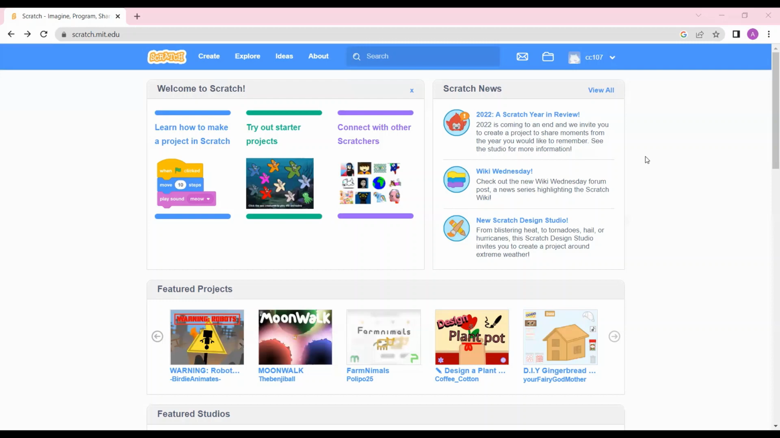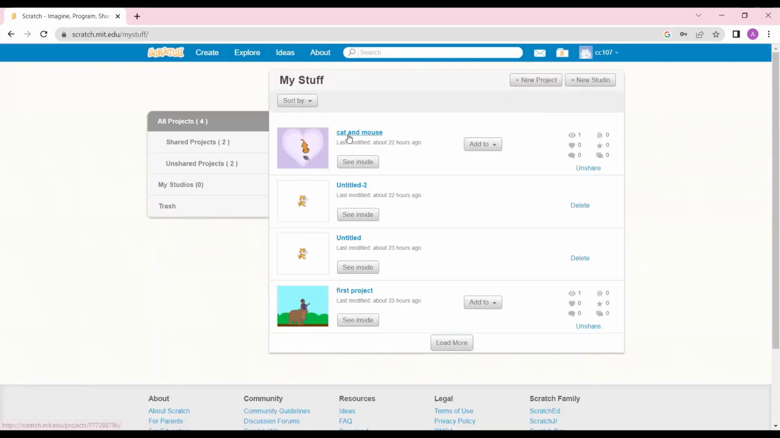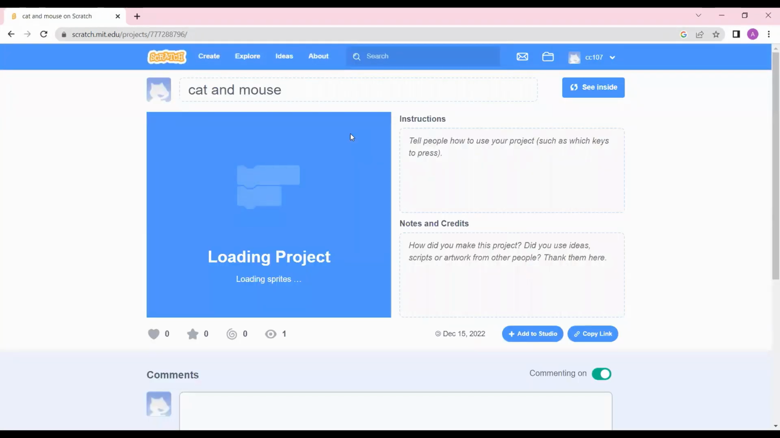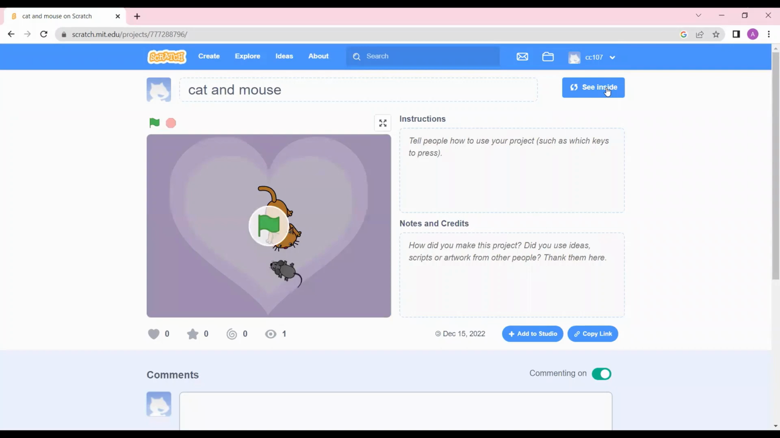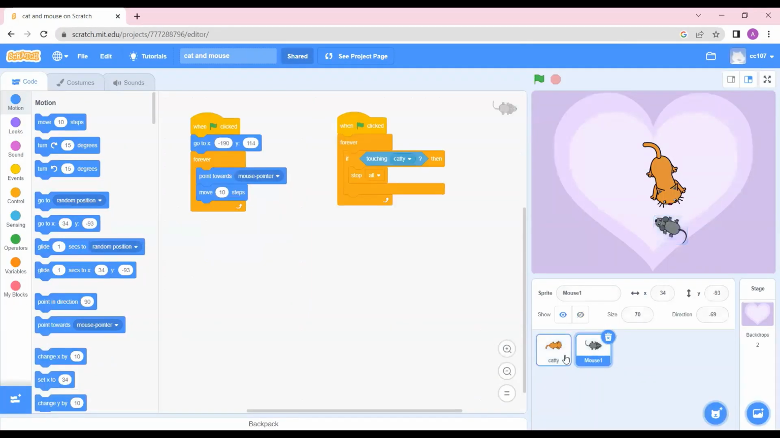So my Scratch platform is already open. Now I'll go to my ID and my stuff. So here we have our project. Let's open it and see inside. Okay, now we are inside our project.